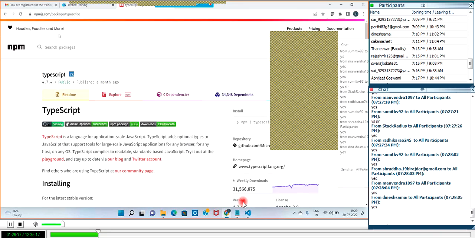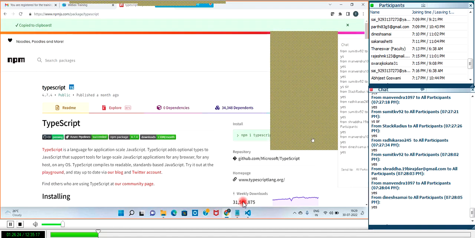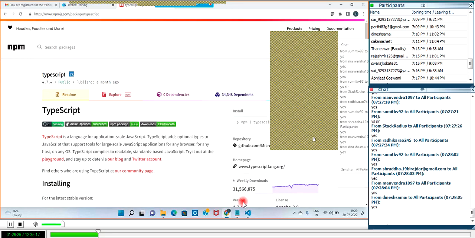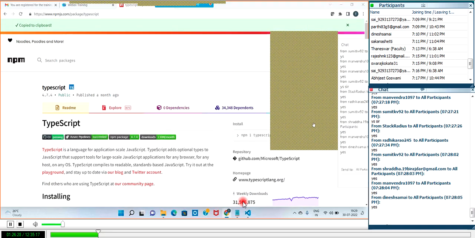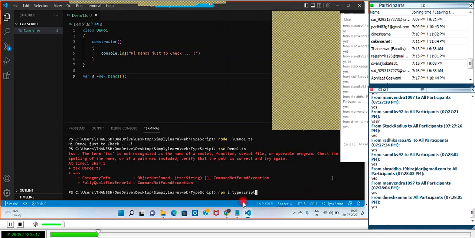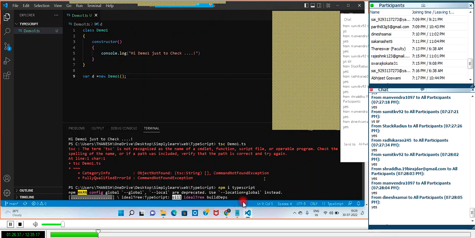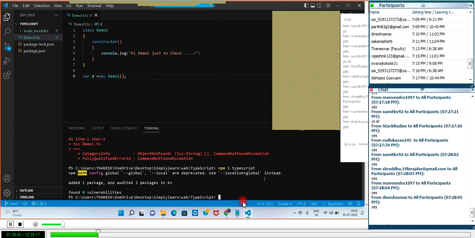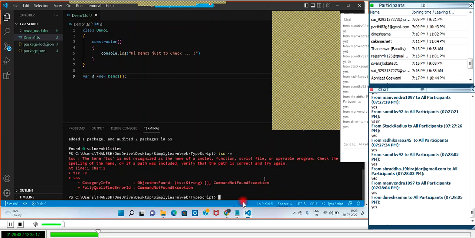Here is the official website, where you can check anything. Copy this, copy the TypeScript command, go back and try to install it. Once we click this, we are installing TypeScript. Once we have done npm i typescript, it will install the TypeScript package. If you want to check, typescript -v.